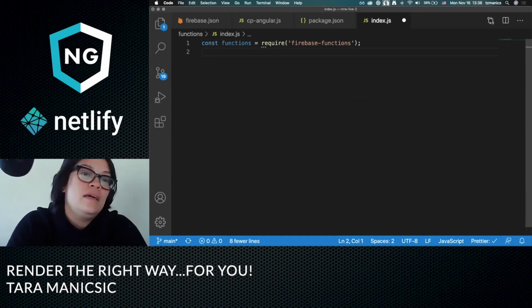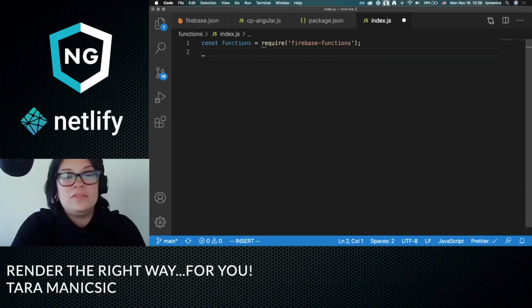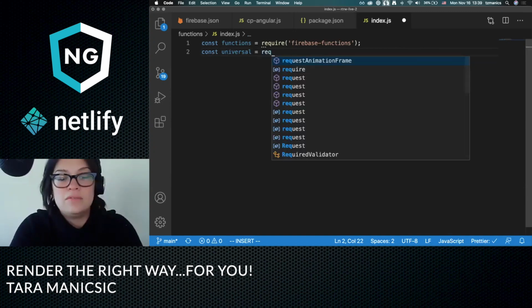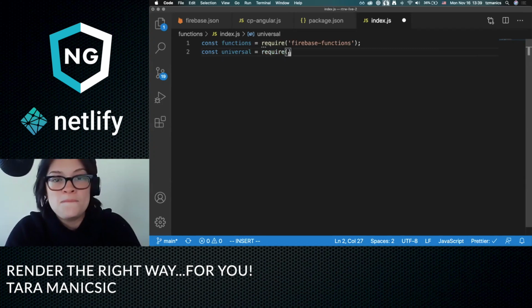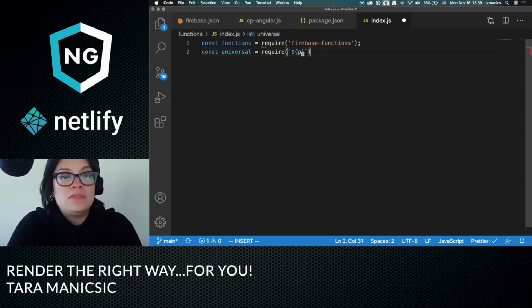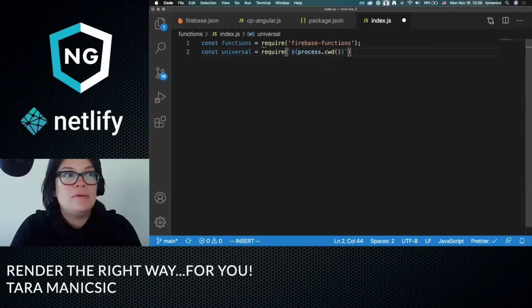We didn't need them. We want to pull in functions from Firebase functions, and then we're also going to pull in our universal application that we're making. We'll call it universal, and then we'll say require. I always want to make sure I get this right. That's a backtick so that we can use the literal. So we're saying process CWD. I don't want to mess up this part.